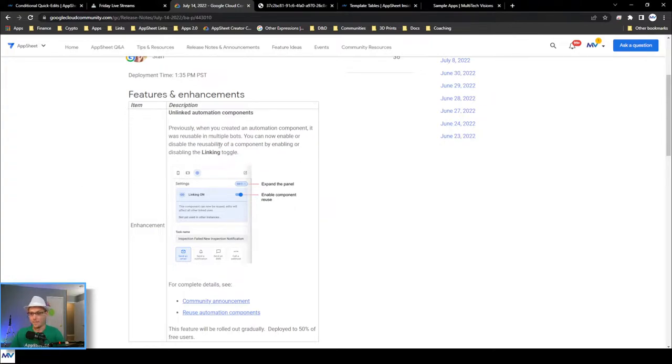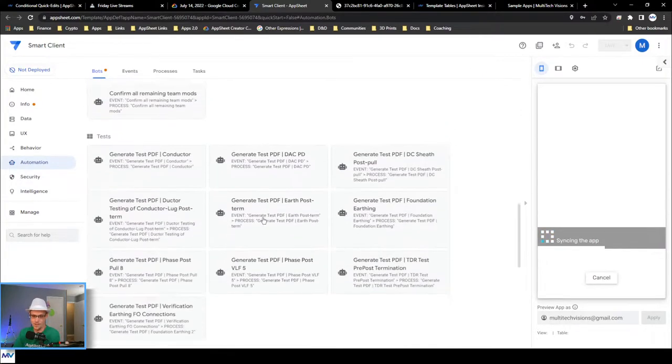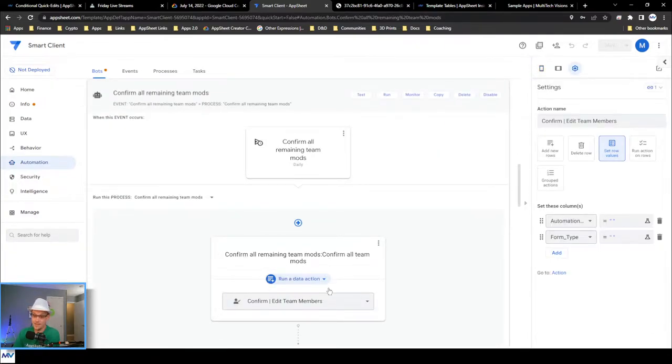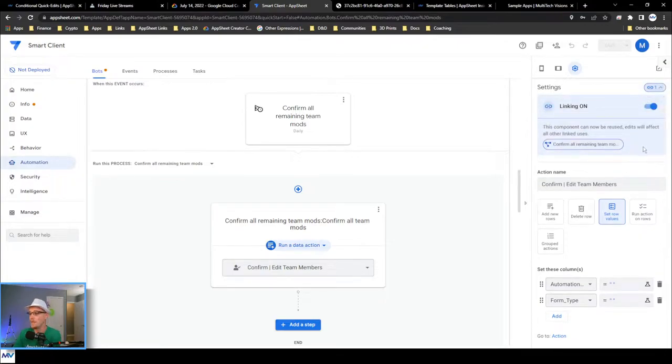Okay, so if I just read this off, previously when you created an automation component, it was reusable in multiple bots. You can now enable or disable the reusability of a component by enabling or disabling the linking toggle up here. So if I come over here, I've got a whole bunch of actions inside here. All of these tasks, the individual boxes inside this little process section, can now be linked, if you come up here, we have this little linking thing available. And it will show you all of the things that you linked this task to.